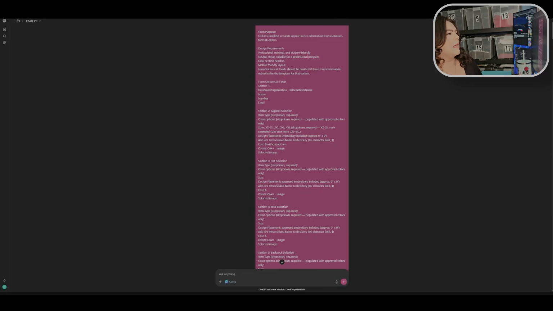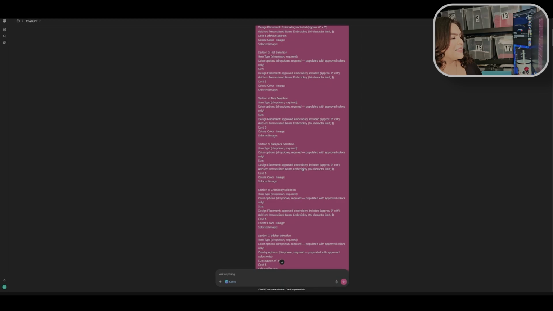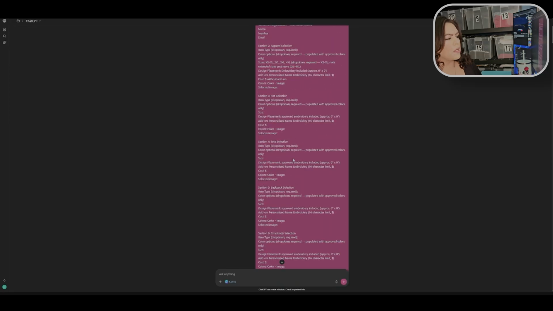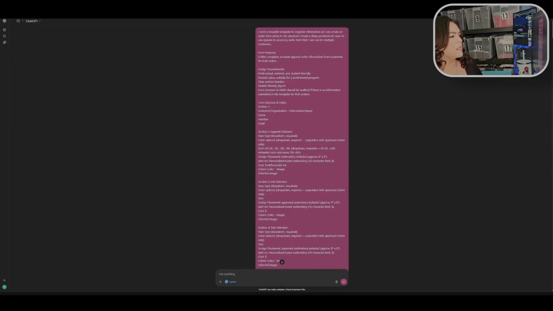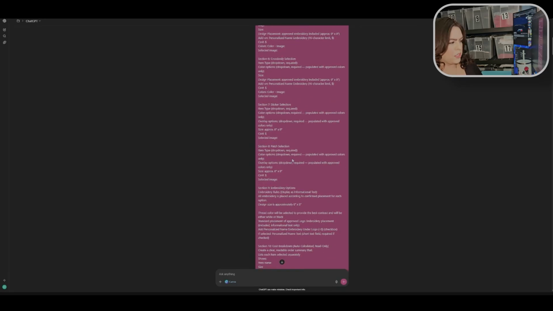In here, you'll see what I told it the form's purpose is: collect complete, accurate apparel order information from customers for bulk orders. And then it gives design requirements as well as form and section fields. Then you go down the line of the layout of each section, what you're going to want to include in it, the approximate size, the personalization, if any, the image, or the cost of it. I literally just sectioned it out. There's an apparel section, a hat section, a tote section, as well as a backpack, a crossbody, a sticker section, and a patch section.